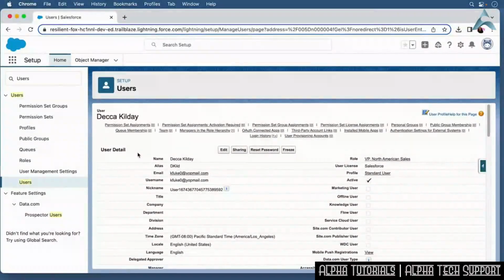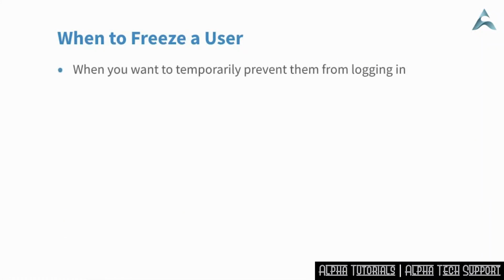To freeze or unfreeze a user, select on the user's name again, and then at the top of the screen, select the Freeze button. Respectively, you would also click on Unfreeze to unfreeze them. You would freeze a user if you're just trying to temporarily prevent them from logging in.